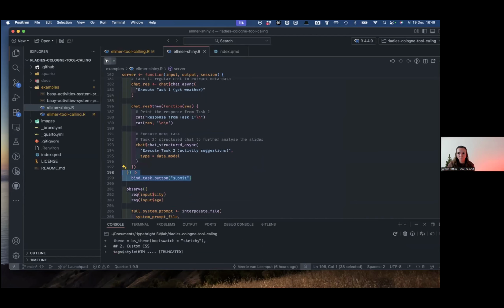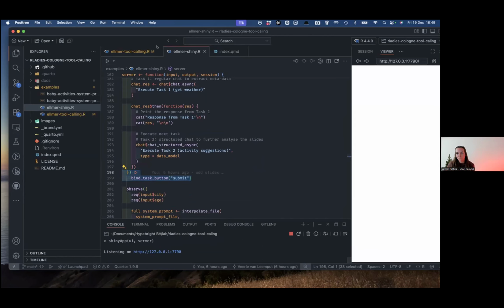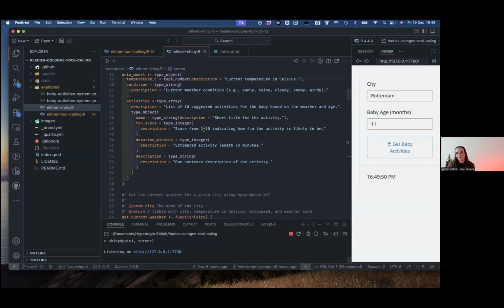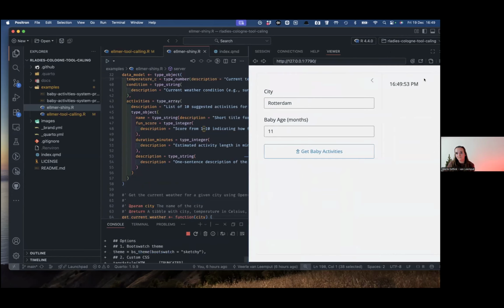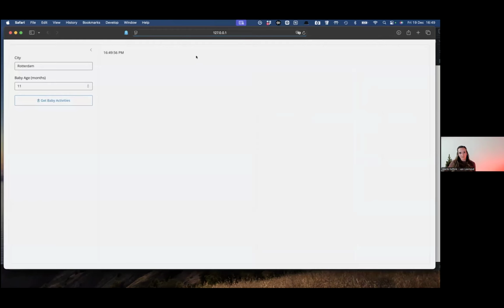So let's just see what it looks like. It's always much more fun. I'll actually do that a little bit bigger. I'll do it in a separate browser. It's a bit nicer. So what this looks like now is here we have the parameters. Users can simply change that. I'm going to get my baby activities. Then we have a nice bouncing waiting icon because we do have to wait, but this clock keeps ticking every second, you'll see. Our Shiny session is still responsive while we are fetching results.